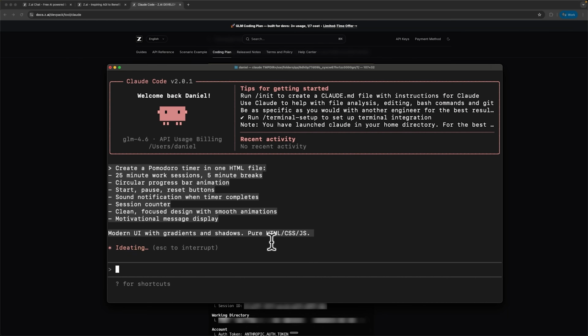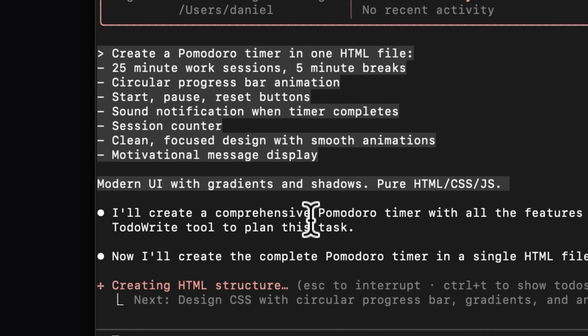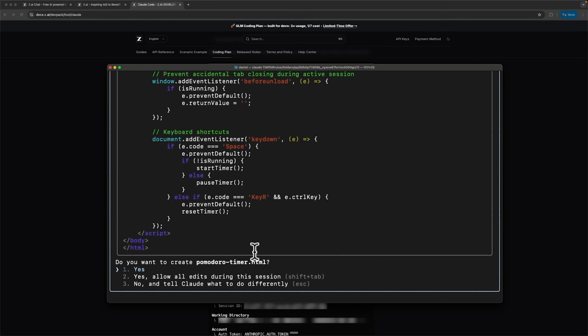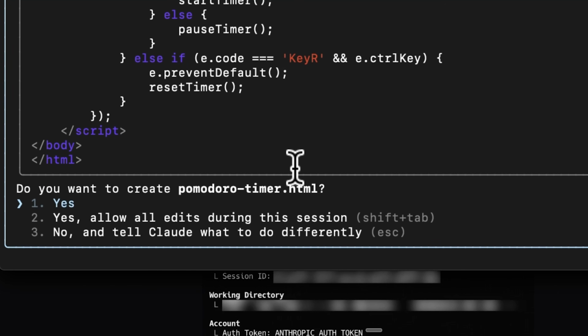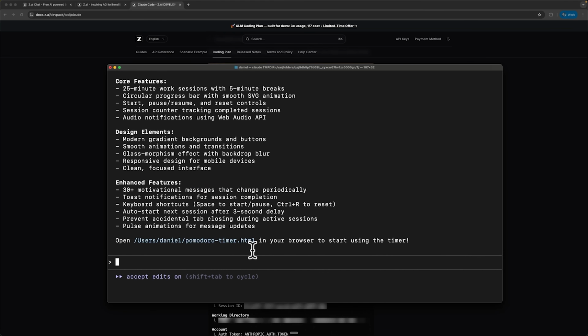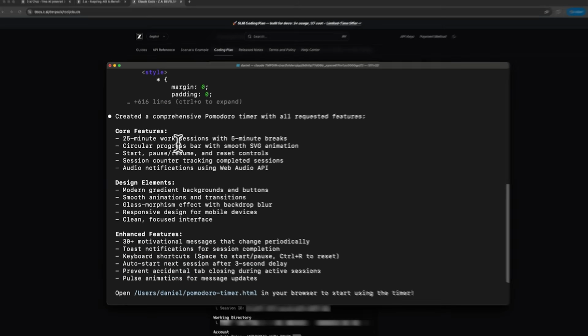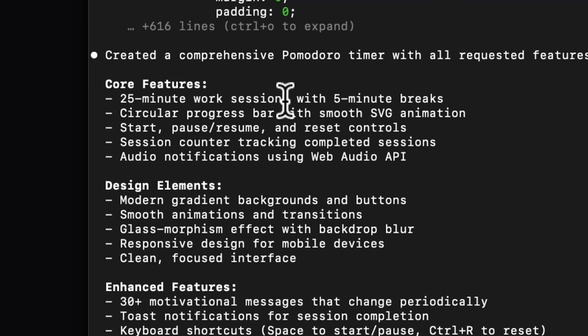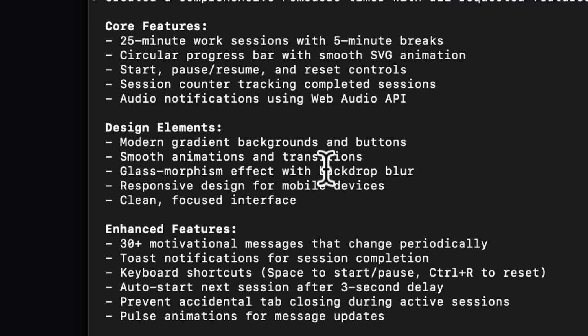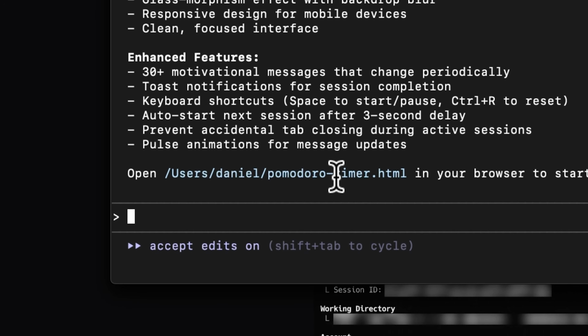We launch it, and the language model starts thinking. It says it will create a Pomodoro timer with all the requested features, and immediately begins building it. It asks if I want to create this file. I approve edits for the session, and the file is written. The structure is developed, everything is generated. The result is a comprehensive Pomodoro timer with all the features I asked for. The link is here, we can just open it and test.